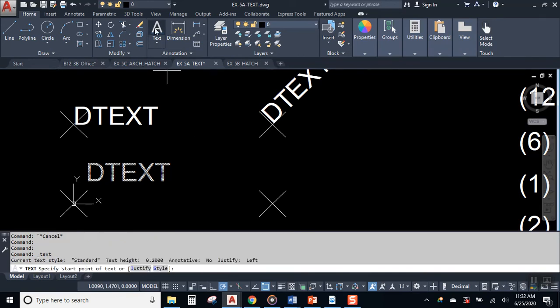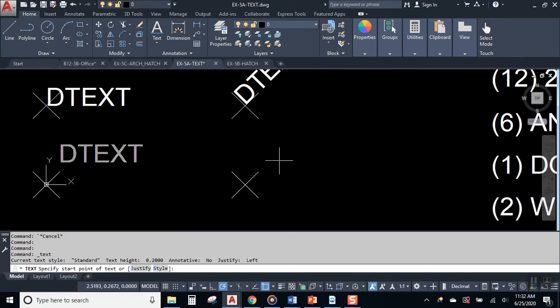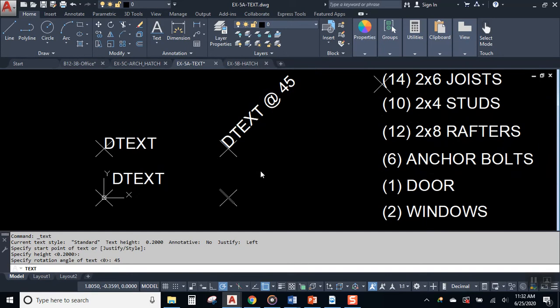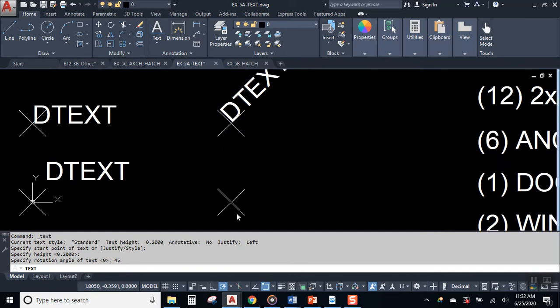So we'll make another piece of single line text. This time we'll start here. And it says, what height? Let's keep the height. Now this time, when it says, what angle do you want? Let's do this. Let's type in 45. Okay, so now take a look at my cursor. Do you see how the cursor is rotated at 45 degrees? Since we've told it location, height, and angle, it's ready to start typing.